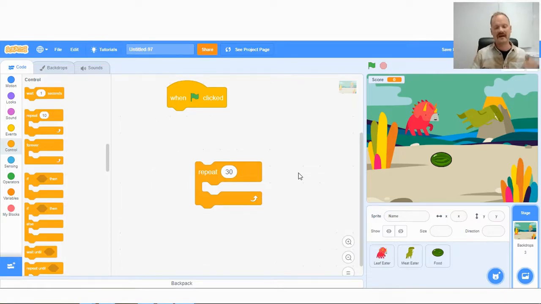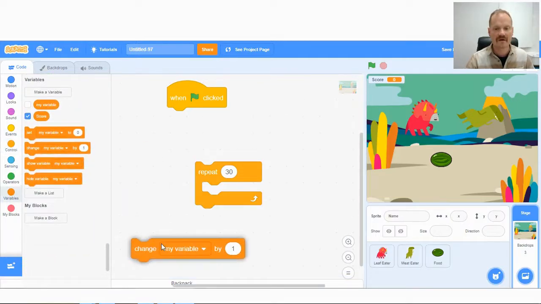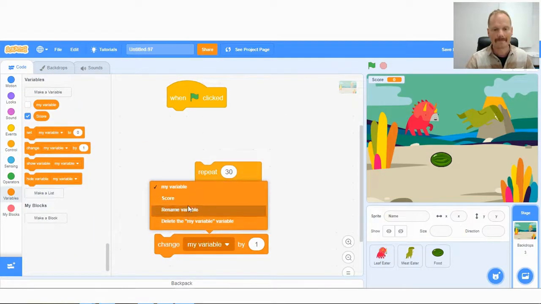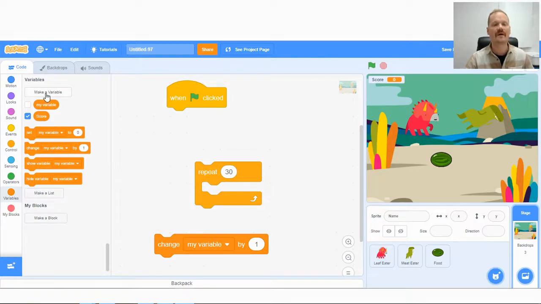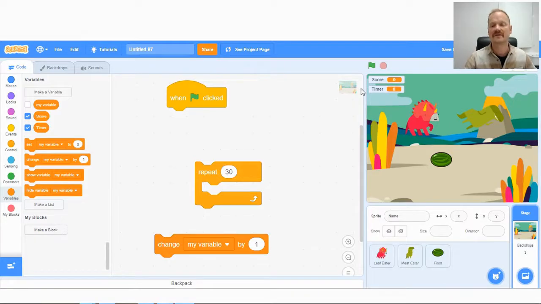So that could look like 30, 29, 28, 27, 26, right? We want something to repeat 30 times, which is going to equal, in a minute, 30 seconds, okay? So let's go change timer. Oh, I didn't even make a timer yet. Hold up. Make variable timer. My bad.